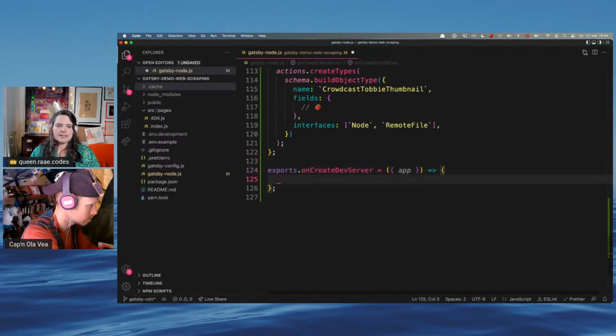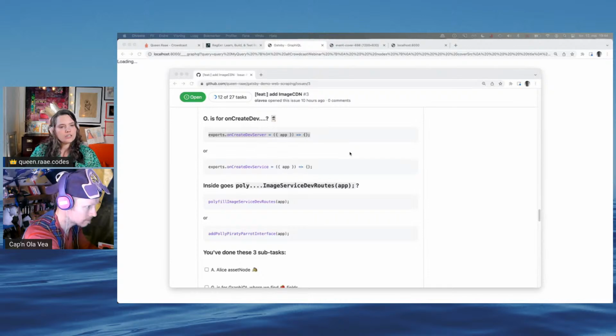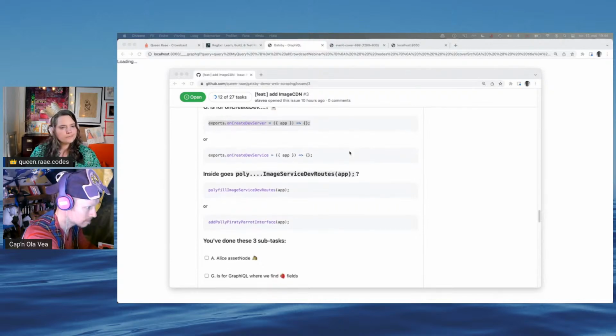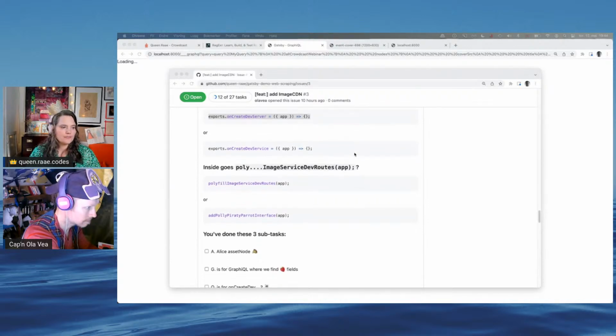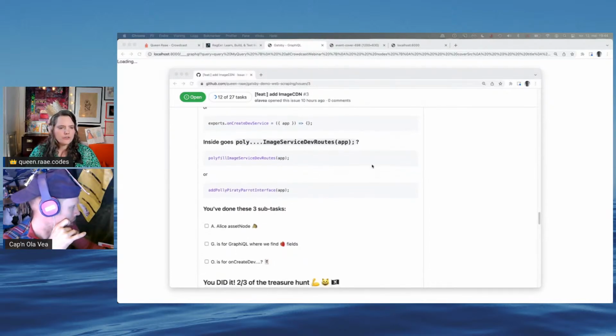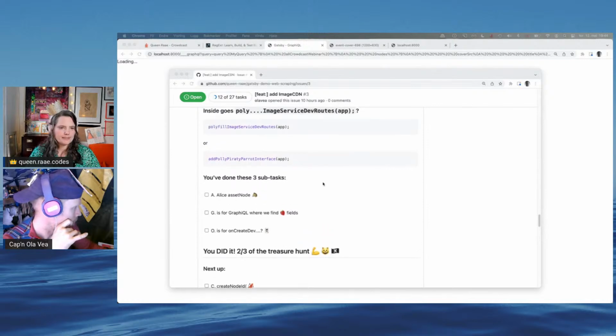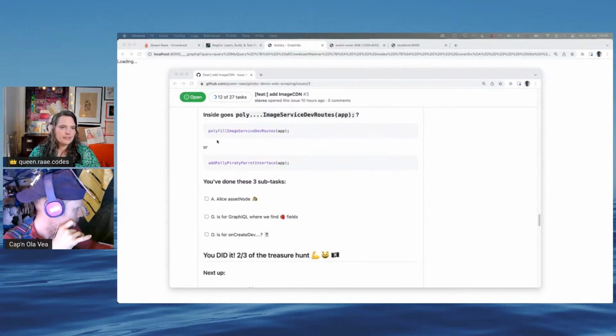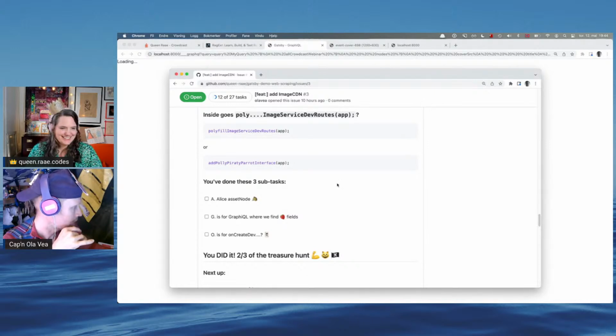And this is where we make it so that, but I don't think we need this either, because I think that's only if you don't do version 4. Because it's also a polyfill. So if you don't do version 4, you need this. But since we're doing a demo and not a plugin, we don't need to be backwards compatible. So I think we might skip it. Let's skip it. But it's add polyfill image service dev routes.